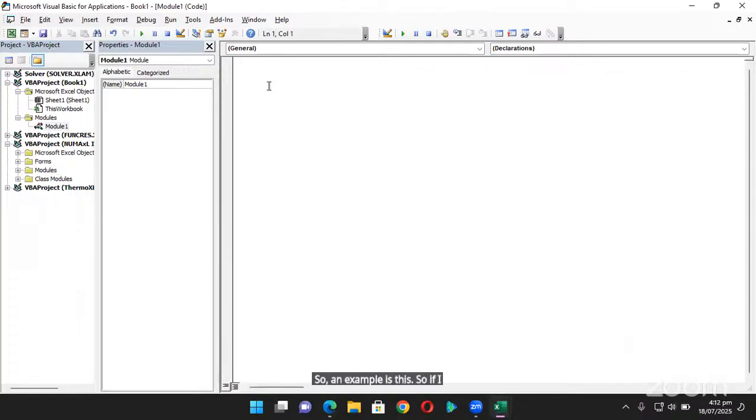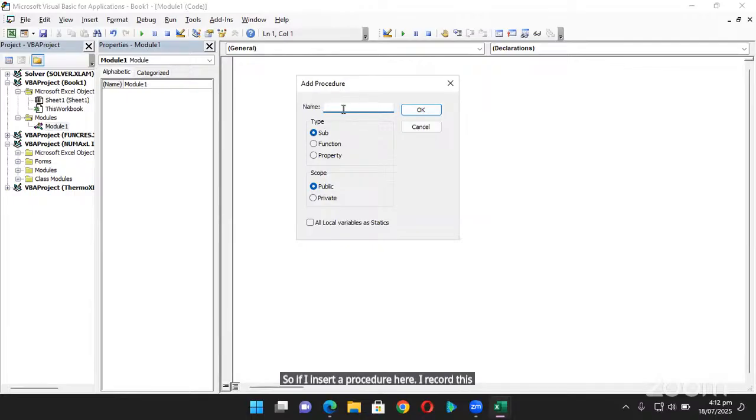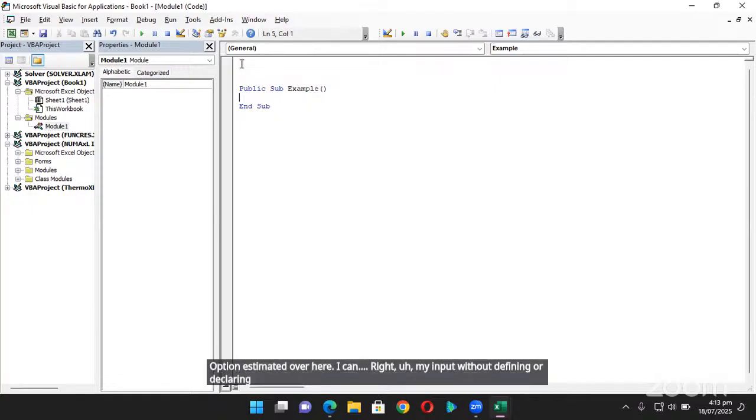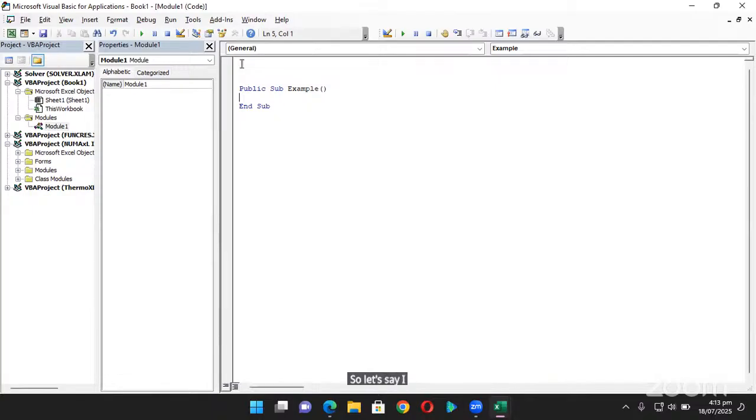An example is this. If I come into this module, this is my module 1, and I insert a procedure, I will use a sub procedure, and I'll call it example. It's a public sub, and I click on OK. In this sub, since there is no Option Explicit over here, I can write my code without defining or declaring any variable. So let's say I have this variable, I'll call it variable A, and I will assign a value of 5 to the variable A.